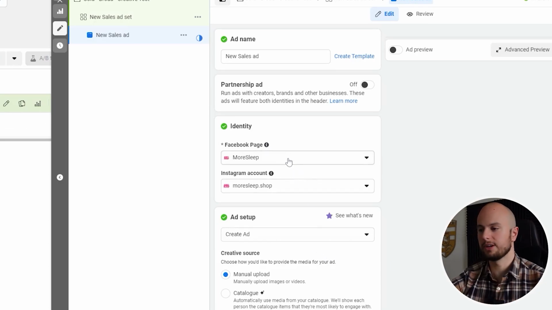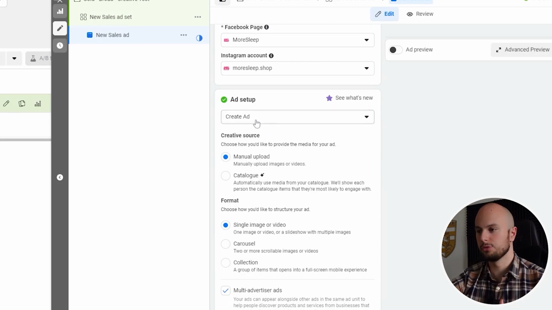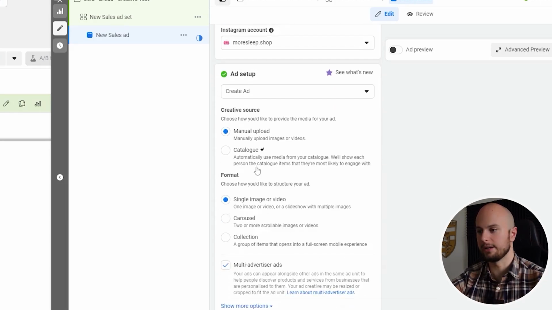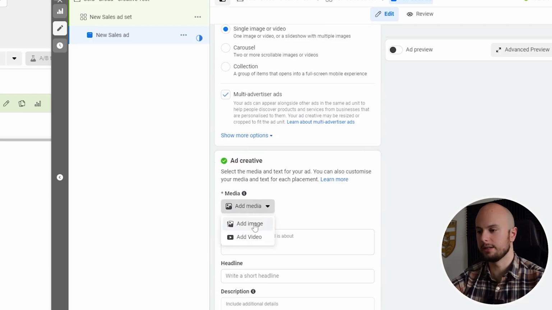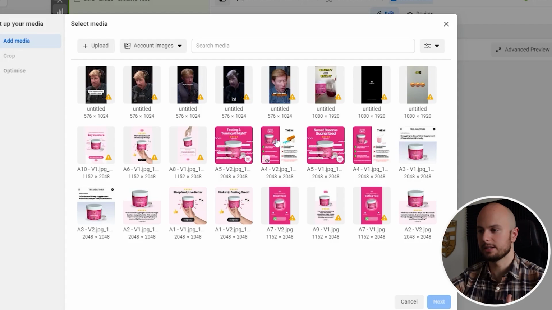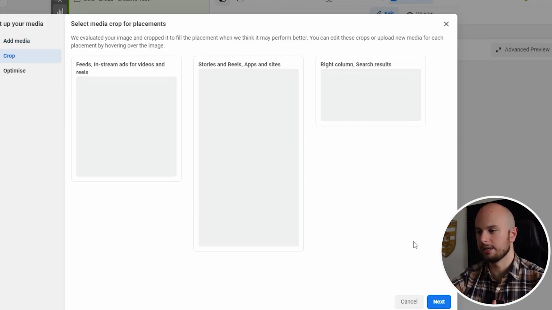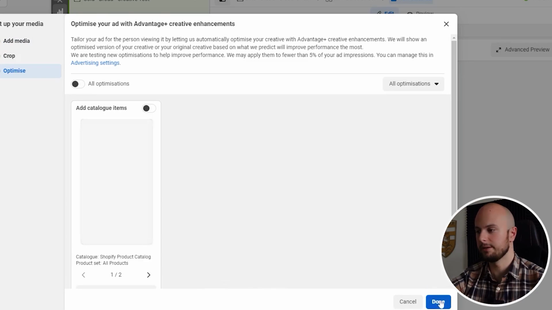You want to make sure that your Facebook and Instagram is already connected, and then you want to come down to create ad. So what we're going to do here is we are just going to add in media. I'm going to go with statics here and just add in this creative. You want to click next and then next again.